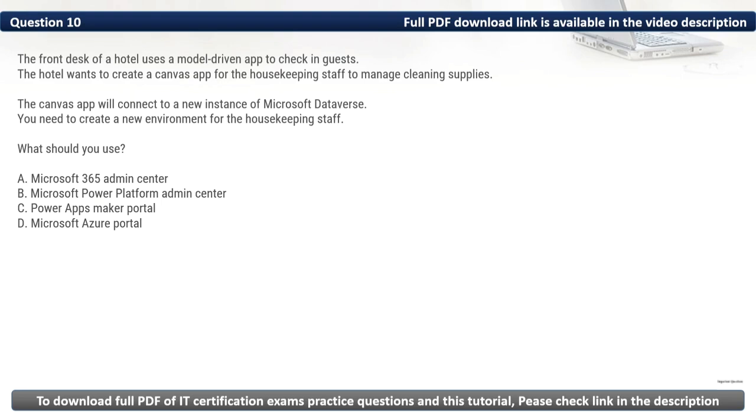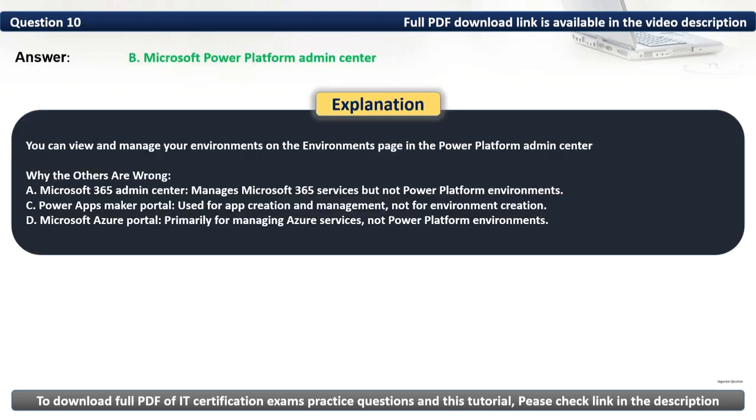Based on the question, let us first discuss the incorrect options. About A, manages Microsoft 365 services but not Power Platform environments. About C, it is used for app creation and management, not for environment creation. About option D, it is used primarily for managing Azure services, not Power Platform environments. As such, we should use Microsoft Power Platform Admin Center. Thus, the correct option is E.